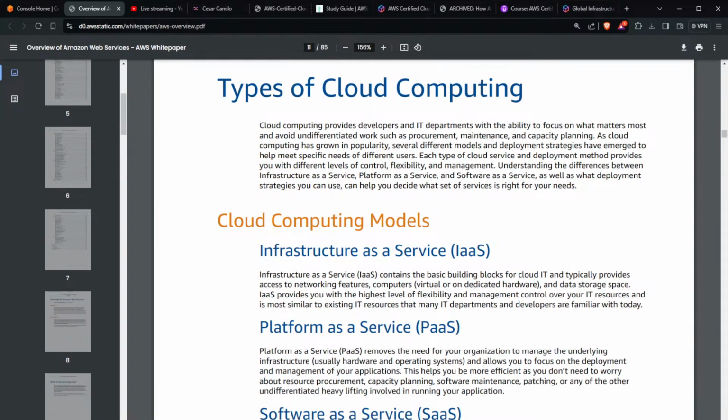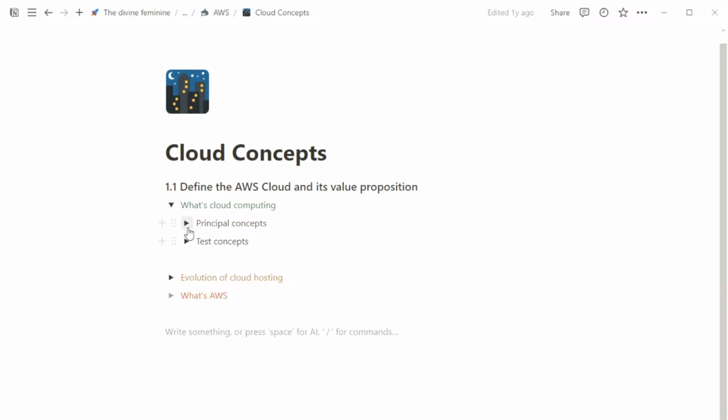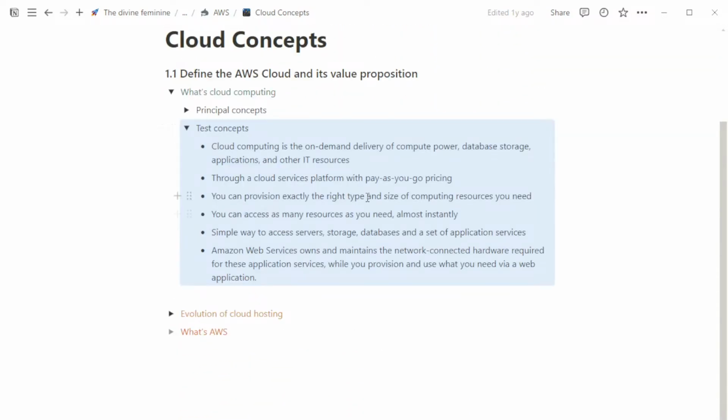But the infrastructure as a service. And that is what we're going to use. Use the first one. What is cloud computing? The principal concepts and some related concepts.